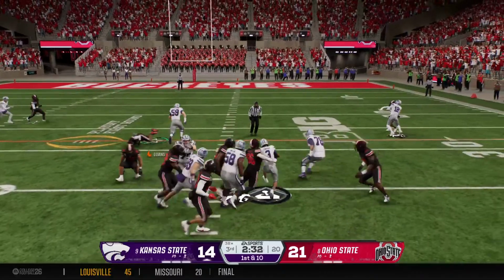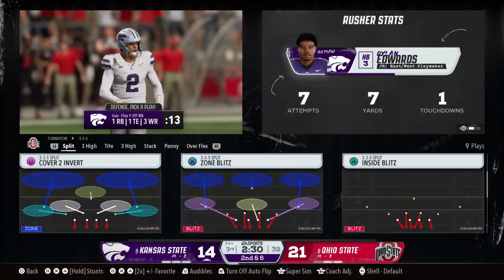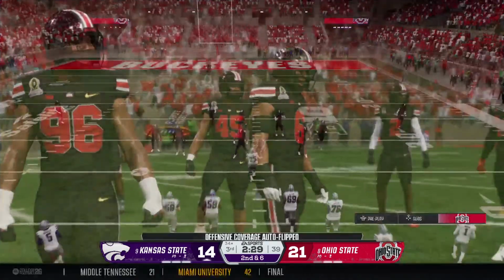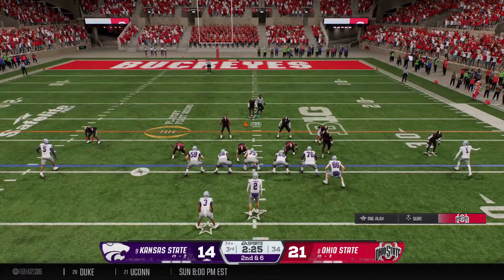Using the ground game here. Tailback has the handoff. This is exactly what you want to see as a play caller. You get positive yards to be able to keep you on schedule as a play caller. That's all you can ask for. Good job up front and a nice run.